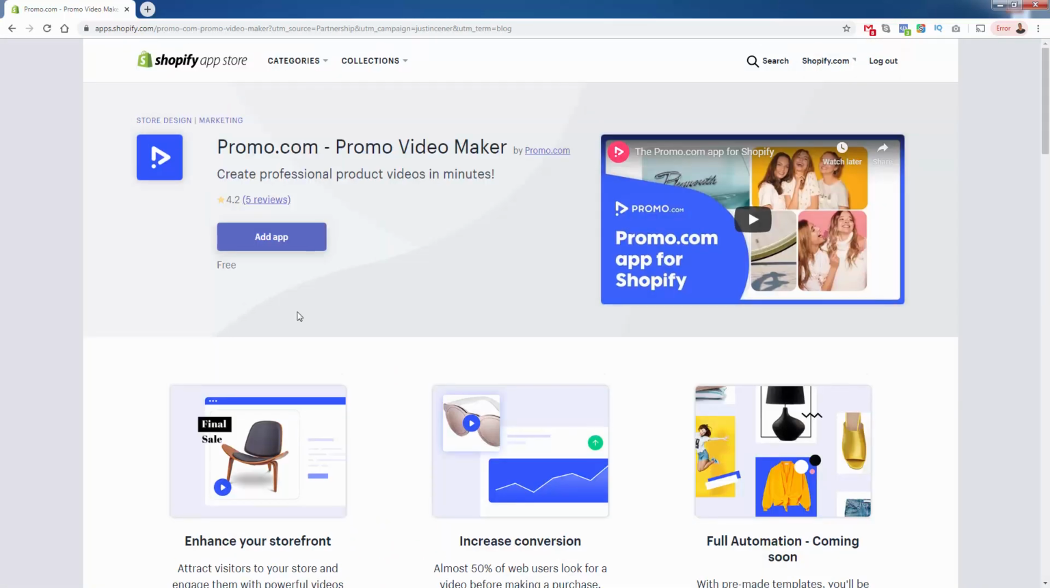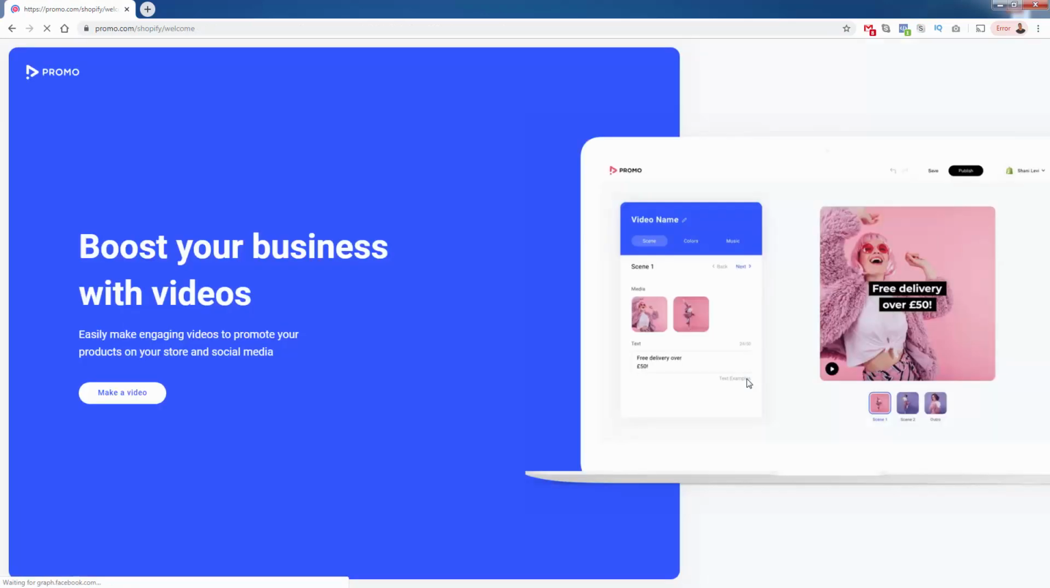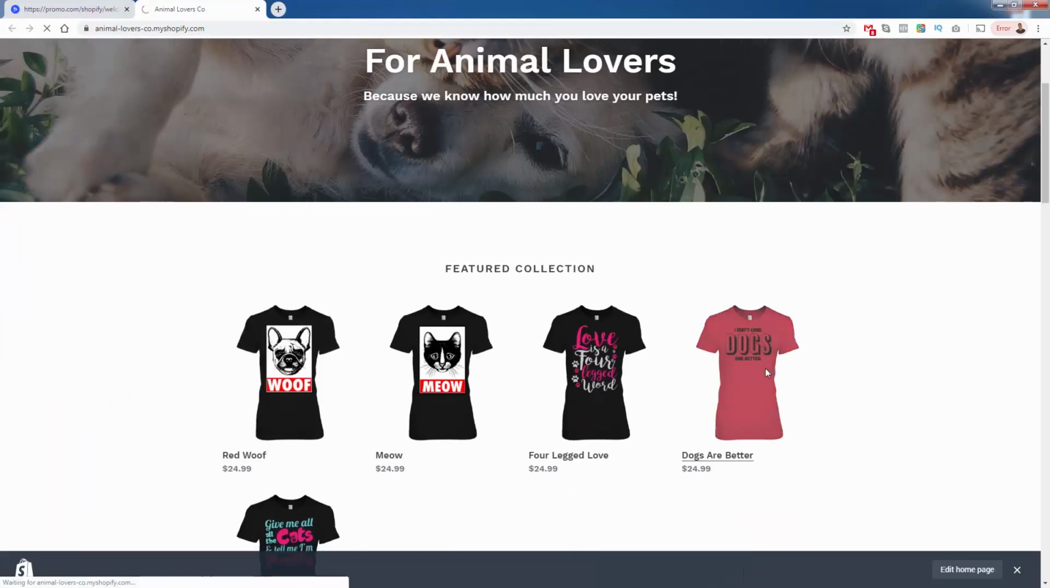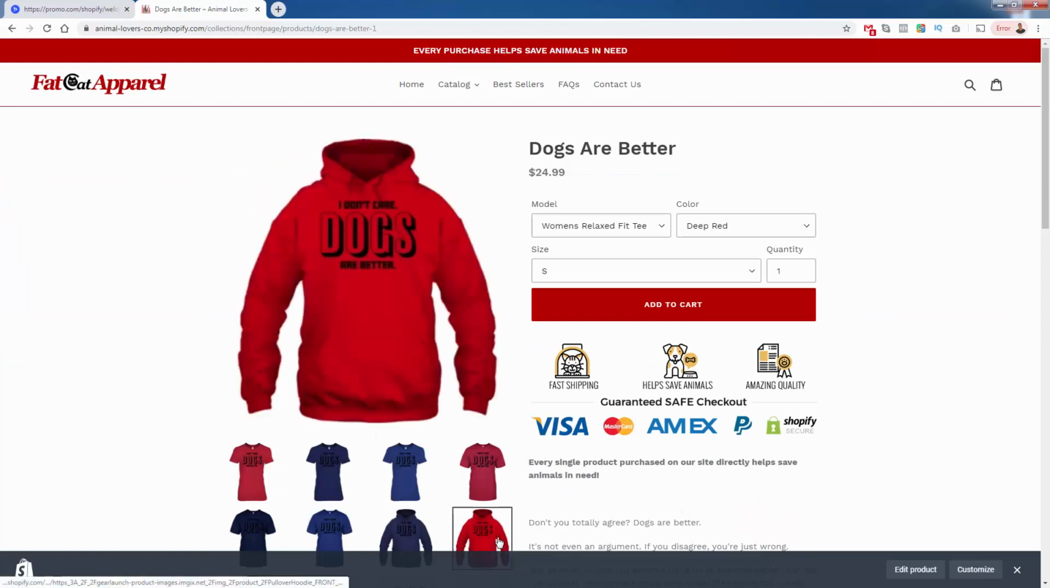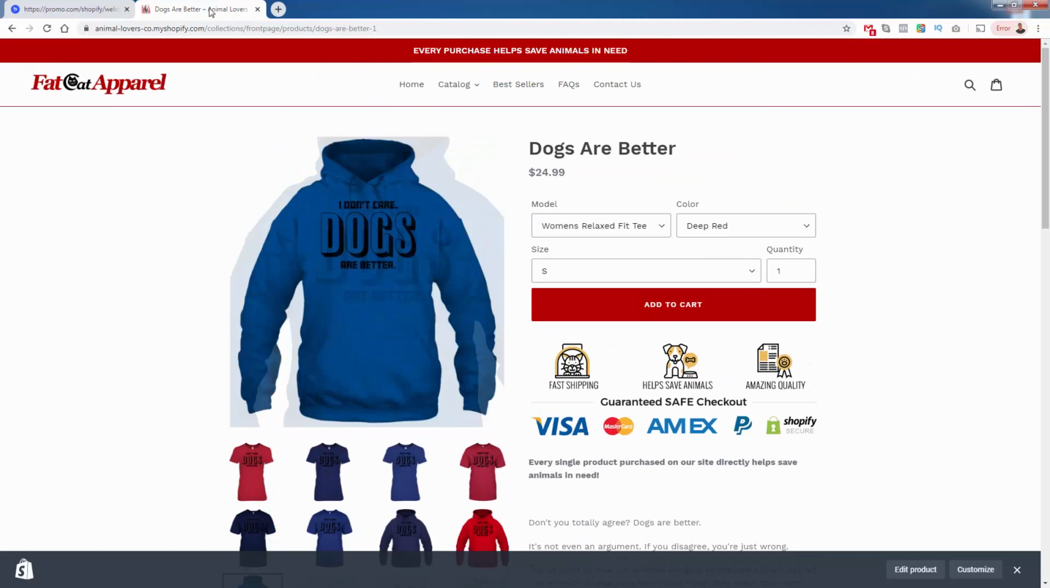It's totally free. I'm going to go ahead and add this app to one of my demo stores so we can take a look at just how easy it is. It's of course going to ask for the traditional permission. You'll go ahead and give that permission there, and we immediately get sent in. I want to actually show you what this store looks like before I make the video. There are some sample products in here, for example, some shirts for dog lovers, hoodies, different colors, different variants, things like that. So we have that as the store that we're using, just as a little example here.